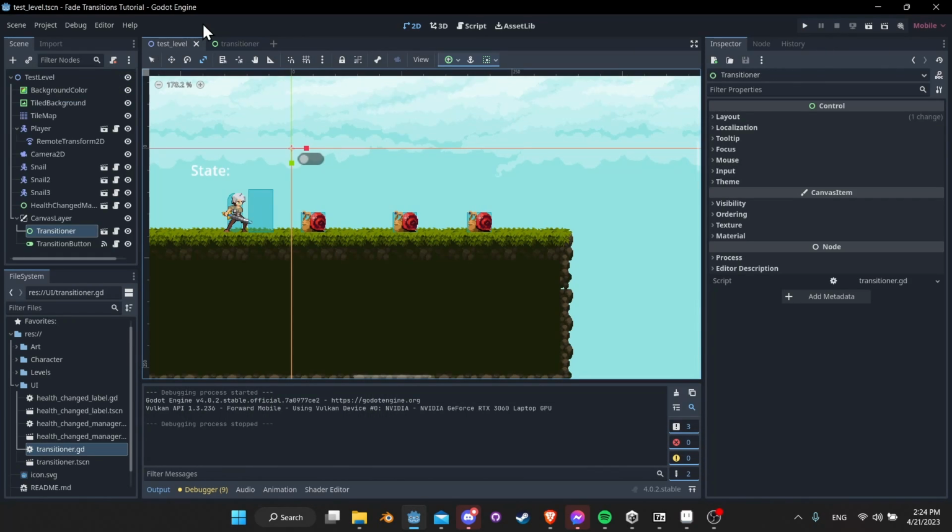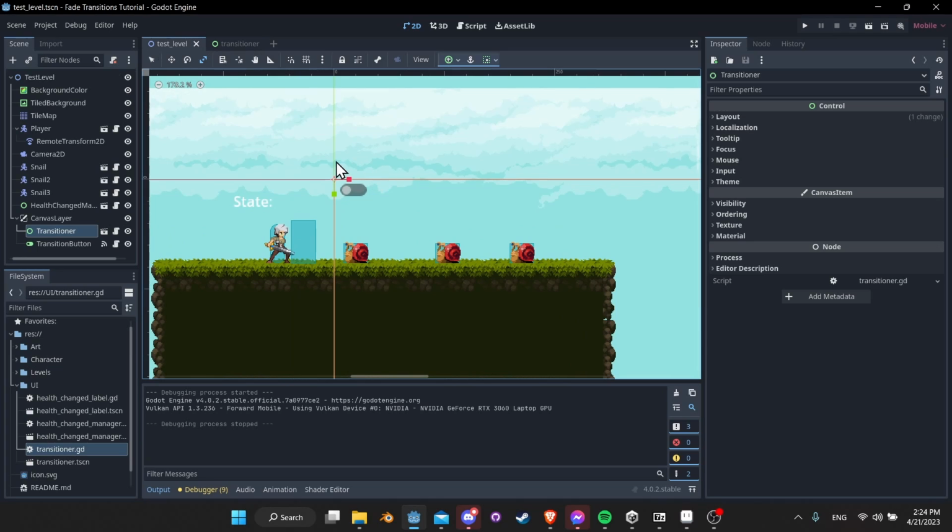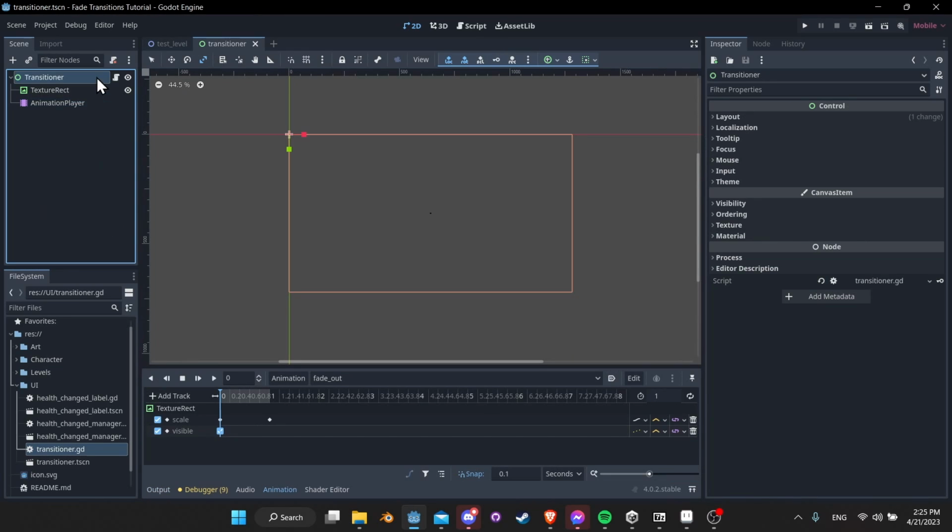Okay, so lastly, what I want to do for this tutorial is just make it so that when you do the fade out animation, if you have a scene that you want to switch to, then you can have the transitioner automatically switch. So let's jump into the transitioner scene.